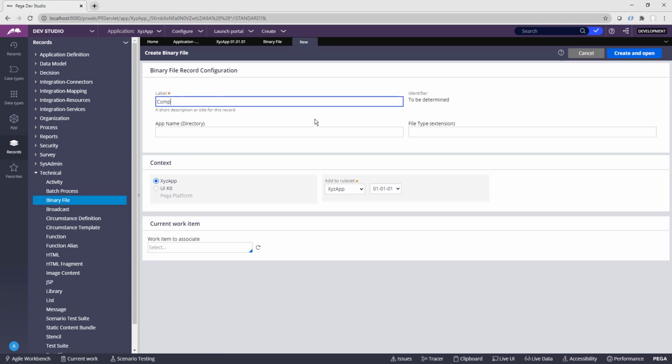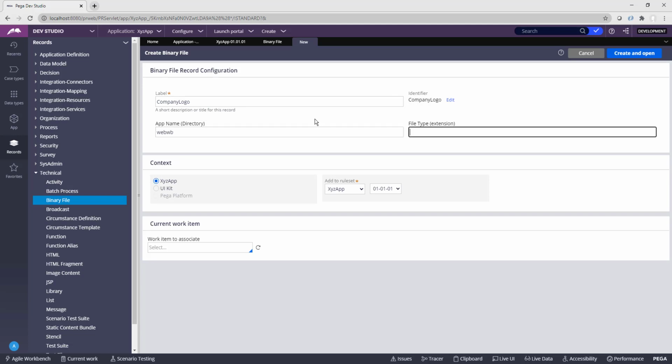First one I want to create is a company logo image, and I want to save this in the web.wb directory, and my file format is JPG. So based on your image format like JPG, PNG, and so on, you mention the file type over here. Then make sure that the application is selected as XYZ app, and the add to rule set is showing XYZ app, but we need to change this to the newly created rule set, that is XYZ app guest. Select it and click on create and open.